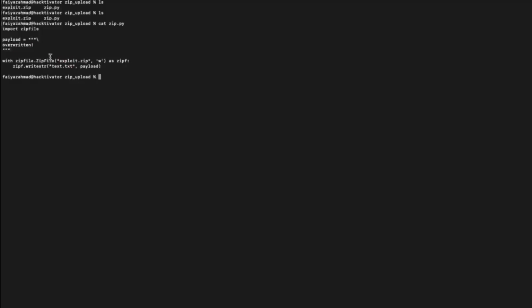And inside this particular file, which is test.txt, basically we are creating a test.txt in which this content will be there, which is overwritten, and we are going to wrap that up inside an exploit.zip file. It is as simple as that. So let me just go ahead and quickly run this particular program.